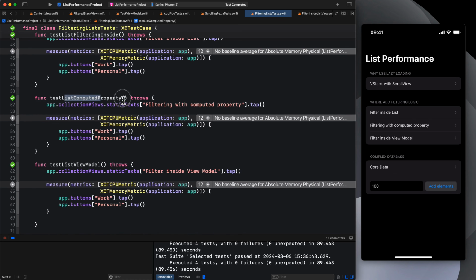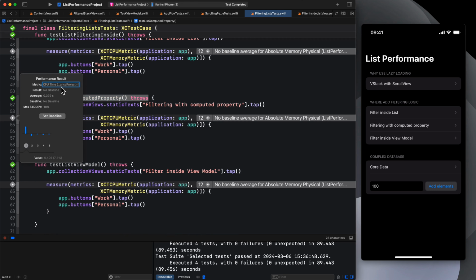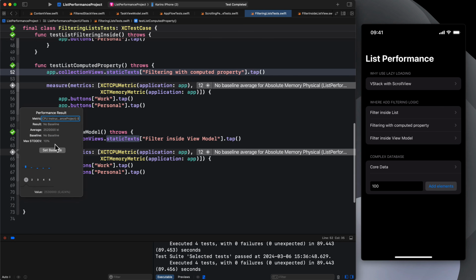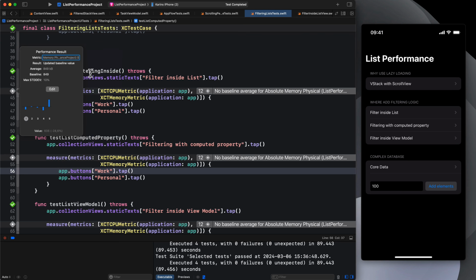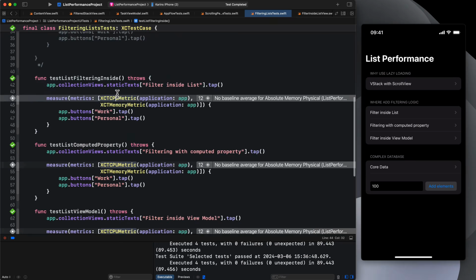The next one was the computed property. The CPU time is 0.4 seconds. So it's similar. And the memory footprint is set as baseline. And then the last one. CPU time is 0.4 seconds, set as baseline. Memory physical is 42 kilobytes. Okay, I use the physical memory now as the baseline.